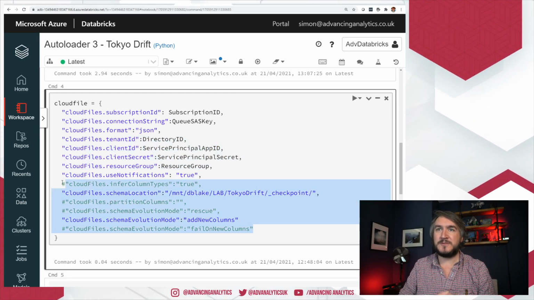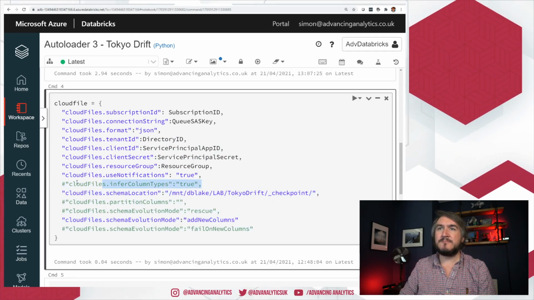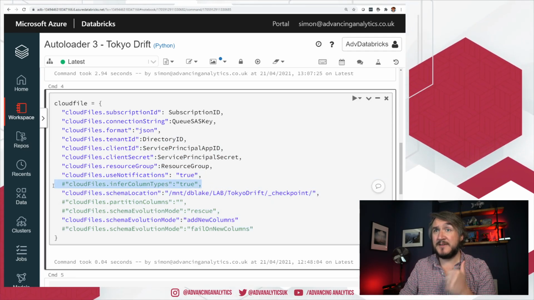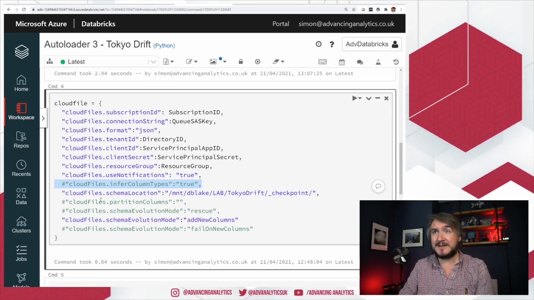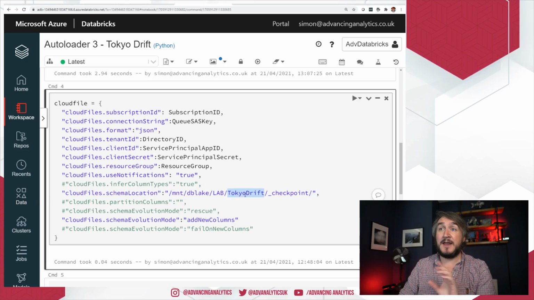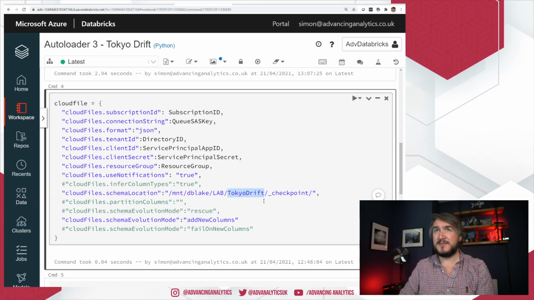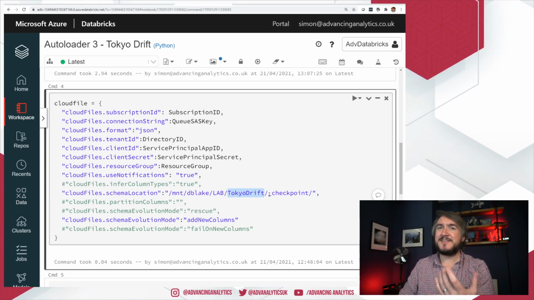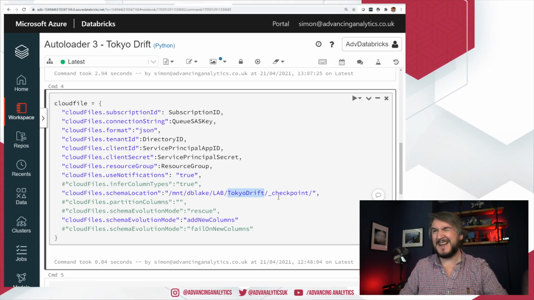And then I've got the new options down here. So I've got infer column types turned off currently, and we'll have a look at what that actually means. I've got my schema location. I've given it a location because this is Autoloader 3: Tokyo Drift. And this is where it's going to go and manage that schema drift as it goes.